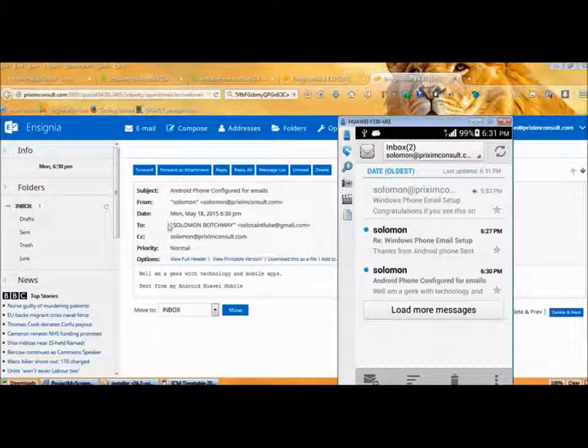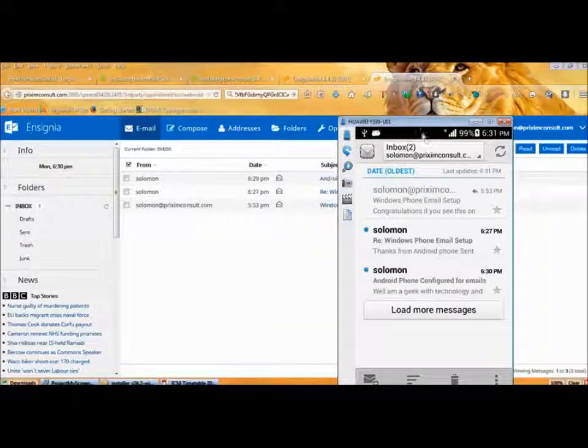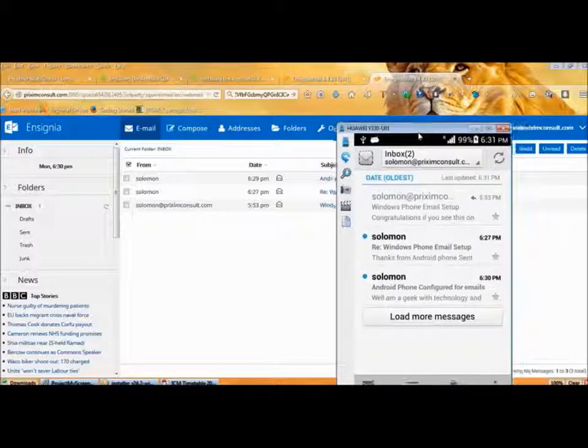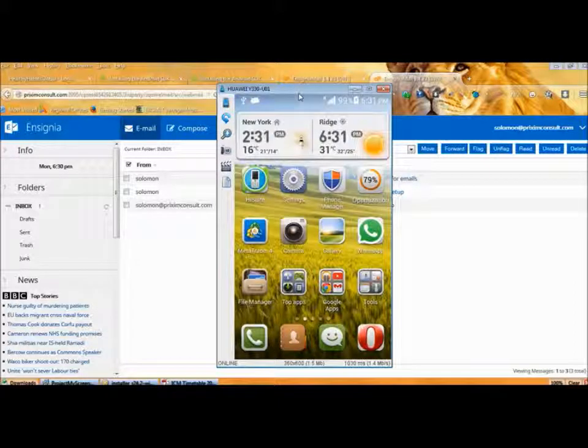Now I can also refresh this to see if I have new messages, and whoa, now I have 3 messages. One says thanks from Android phone, and one says Android phone configured. So I can still read what's on my server right on my phone. So that is it, and we are done for this tutorial.